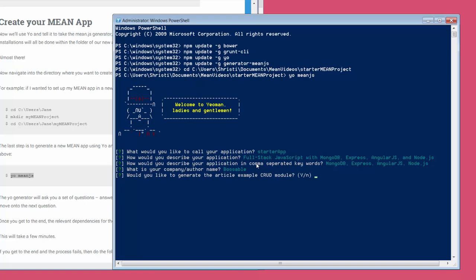We don't need to do that because in the next tutorial, I'll show you how to create your own CRUD module using your own entity. So it doesn't have to be article. It could be customer, or cars, or whatever entity you want it to be. We'll do that a little bit later on. So I'm going to say no here.